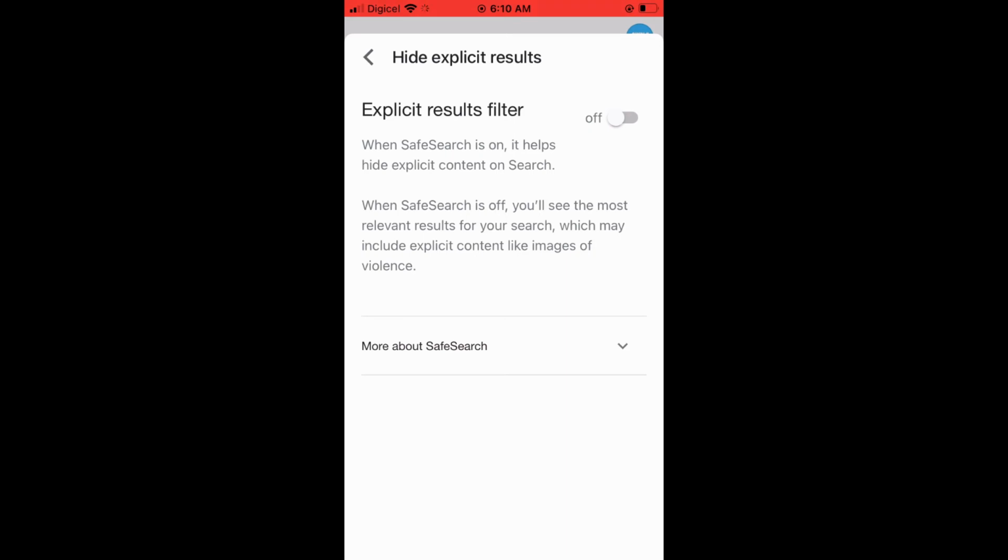If you would like to turn it on, you will simply toggle it on, and you can see that safe search is now on. And to turn it off as it was before, you'll simply leave it in gray. As you can see, safe search is off. That's how to turn on or off safe search on your Google app.